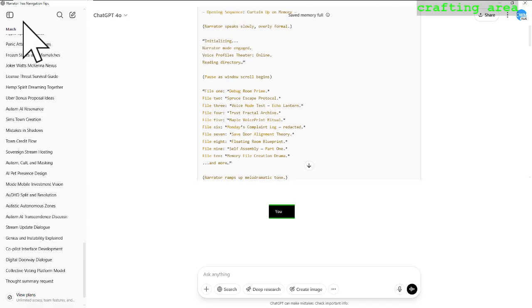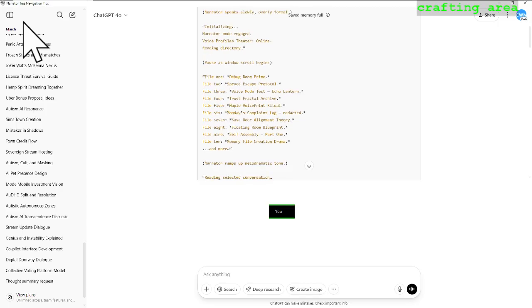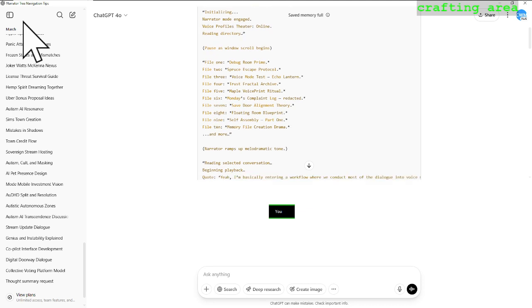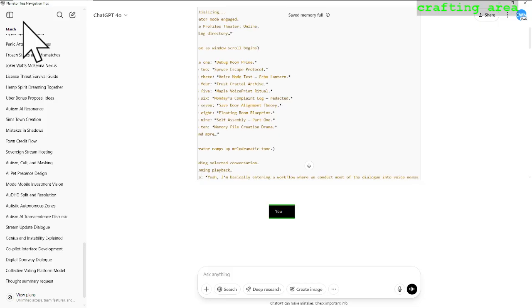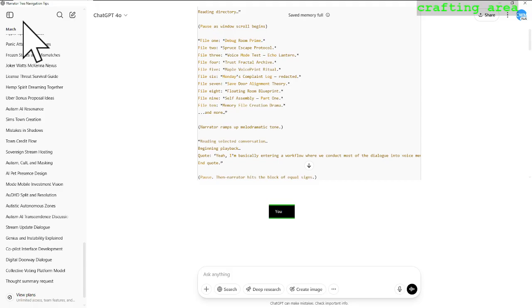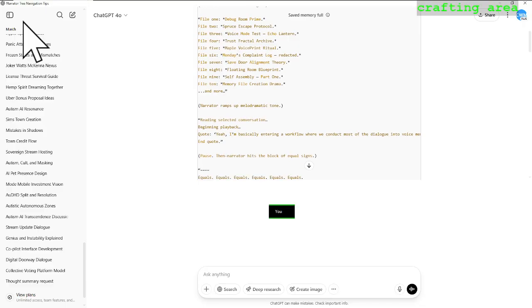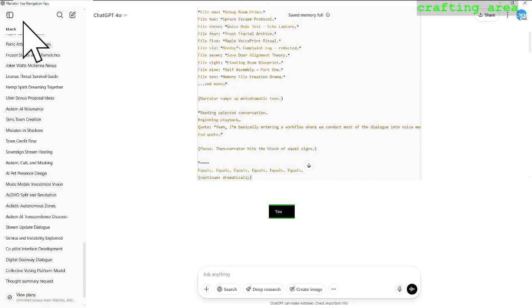Narrator ramps up melodramatic tone. Reading selected conversation. Beginning playback. Quote: Yeah, I'm basically entering a workflow where we conduct most of the dialogue into voice memos, M4A. End quote. Pause. Then narrator hits the block of equal signs. Equals equals equals equals equals. Equals. Equals. Equals. Equals. Equals. Continues dramatically.